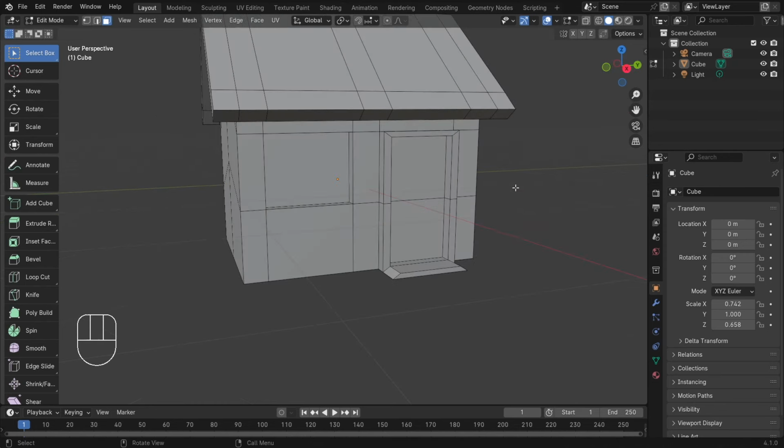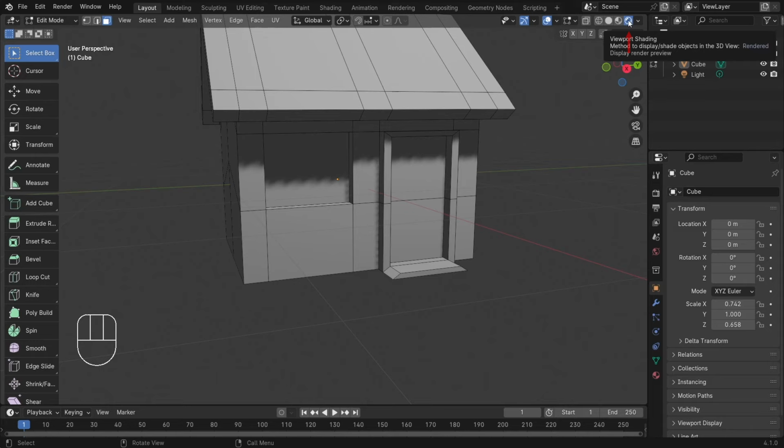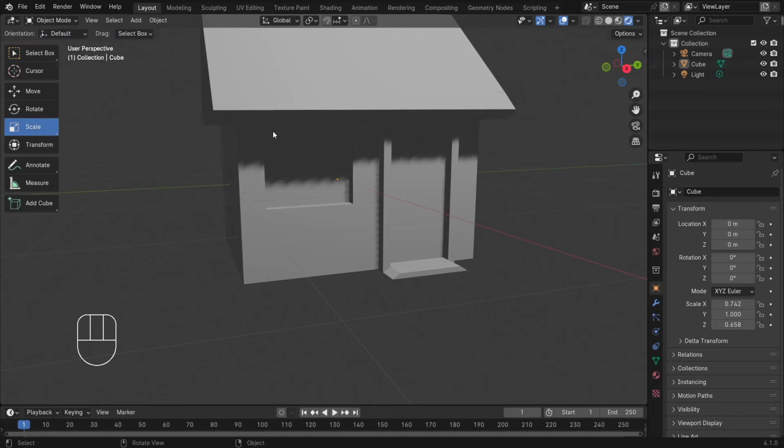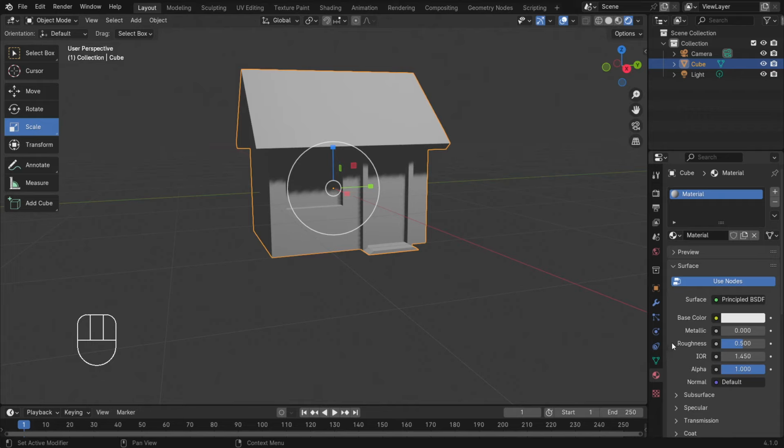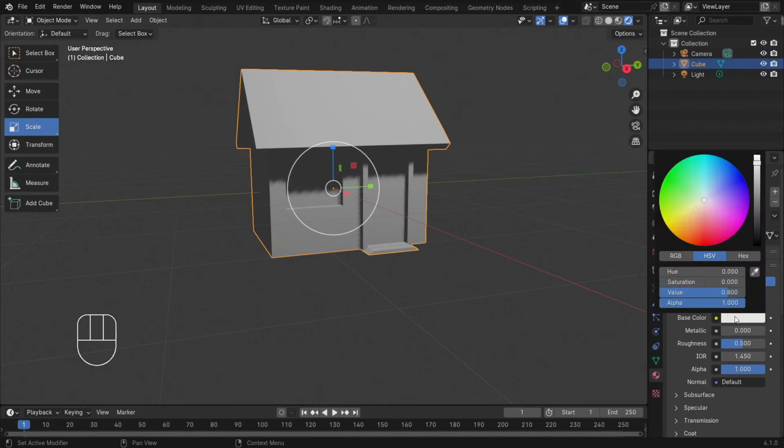Now, let's give the house some color. Go to Render Mode by clicking this icon here. This shows us what our scene looks like when it's rendered. Select the mesh and go to this tab over here, the Properties Editor. Now, let's change the base color here to something better.